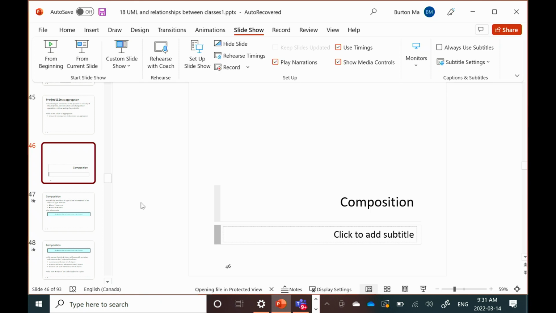All right, so at the end of the last class, we were talking about the relationship between classes. In particular, we had looked at dependency, association, and aggregation. Now I'm going to talk about a relationship called composition. Composition is a stronger form of aggregation, right?